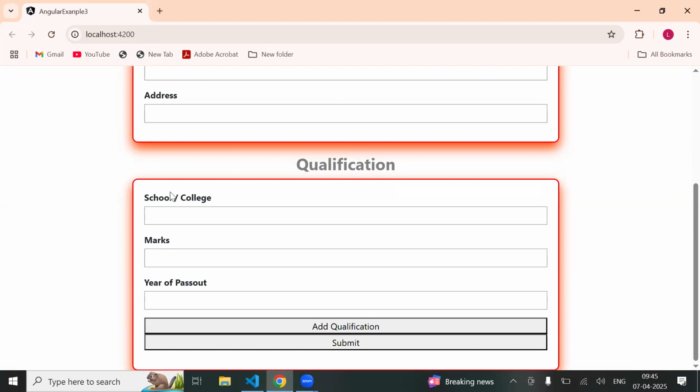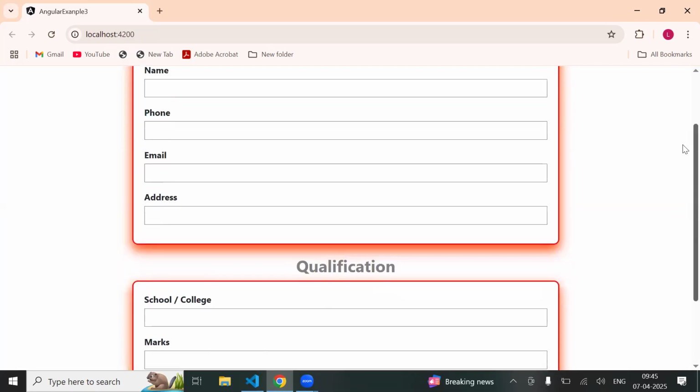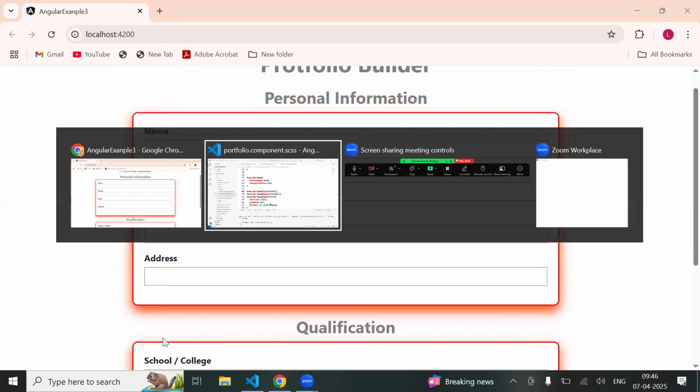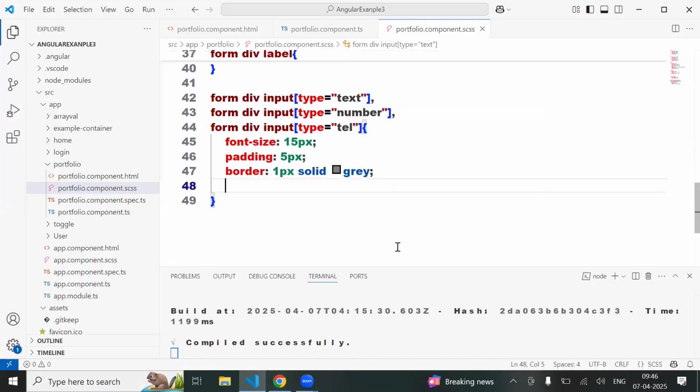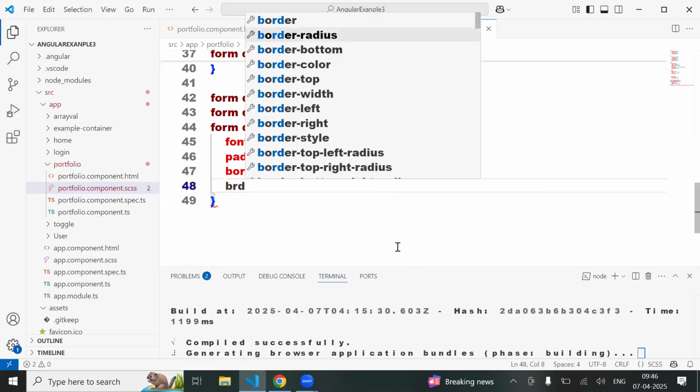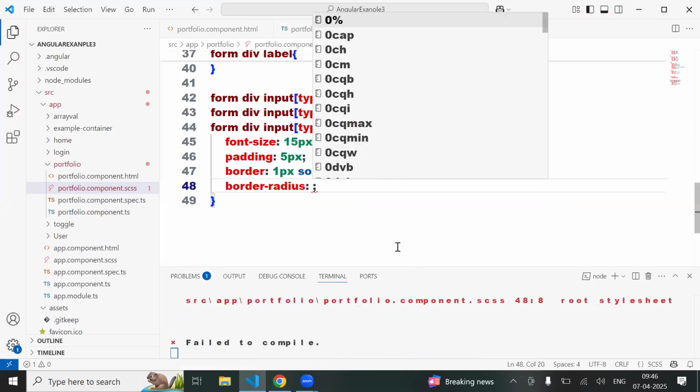And do I need a border radius for the text box? Text box, you need a border radius, right? Yeah, little. Yes or no? Yes, sir, we need a radius. Border radius 10 pixel.